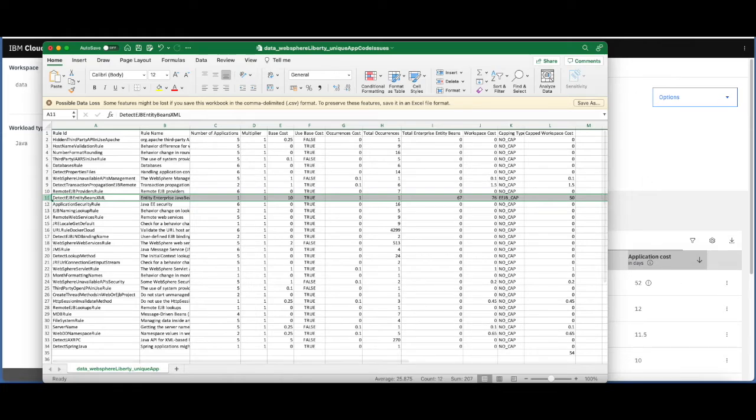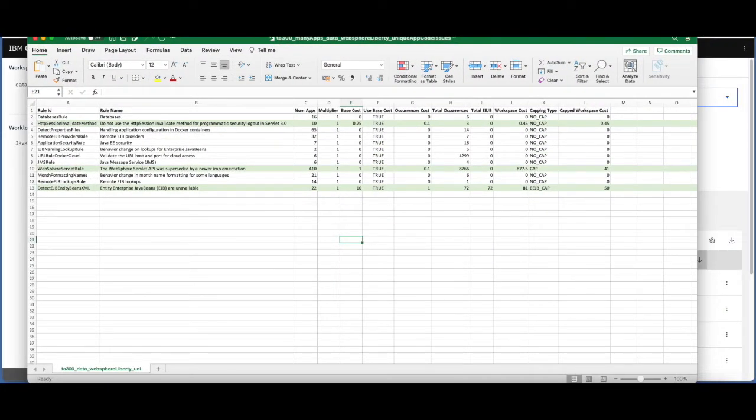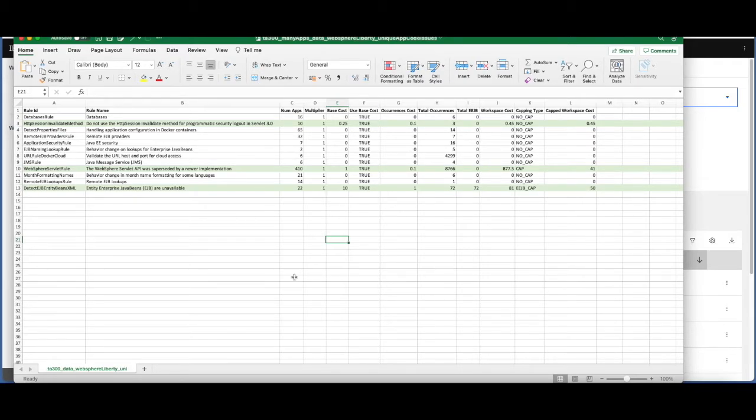I wanted to dig in a little bit more. So here's a different data set, and I just wanted to show you exactly how those calculations happen. If we take a look at this first row here, we have this particular rule, which is to do with HTTP session invalidation. You can see it has a base cost of 0.25 days. Occurrences cost is 0.1. There are 3 occurrences in total. So it's 0.25 plus 0.1 plus 0.1. That's my 3 occurrences. Total cost 0.45 days. There's no capping applied to that. We're still at 0.45 days.